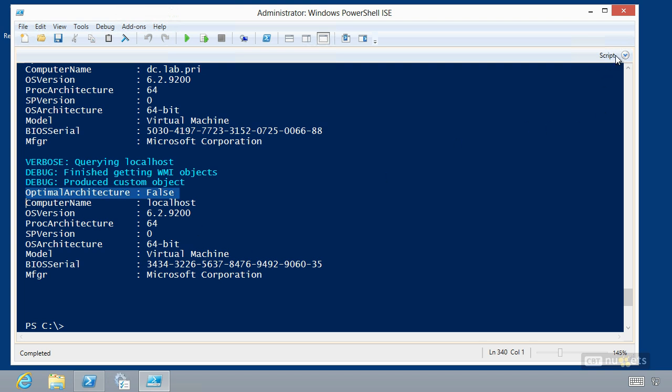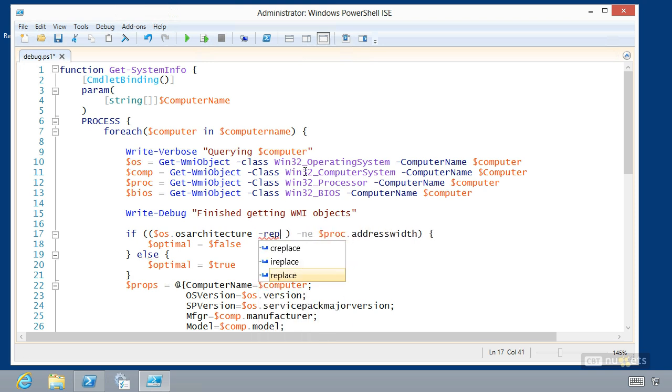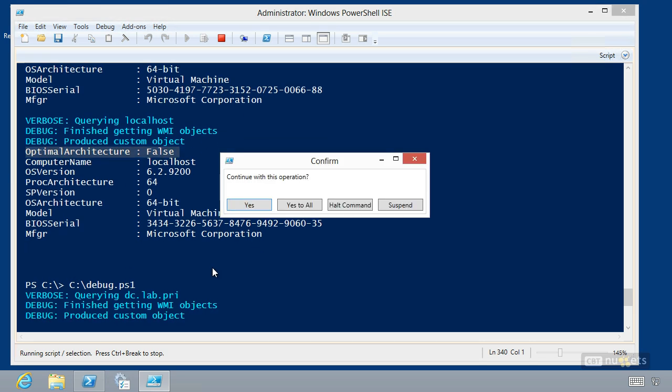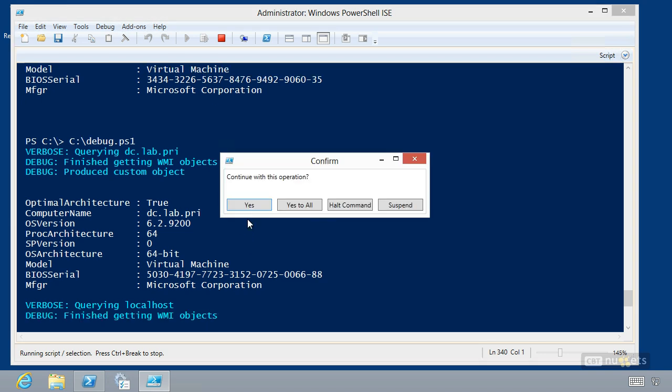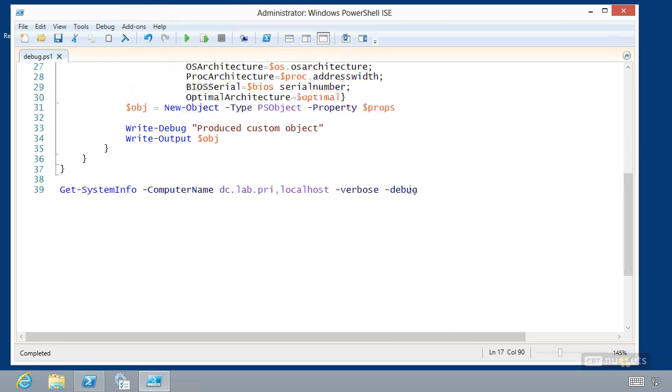All right. That was useful to get inside the script's head because now I think I know the solution here. So we're going to say if OS architecture, I'm going to do a little subexpression, replace -bit with nothing, is not equal to this cast as a string. Now let's run this again. Yep, you can continue. Produce the custom object, yep, continue. Querying localhost, yep, continue. Continue. And yeah, it looks like everything's good. I'm going to prove it just by going and taking off the debug and the verbose.